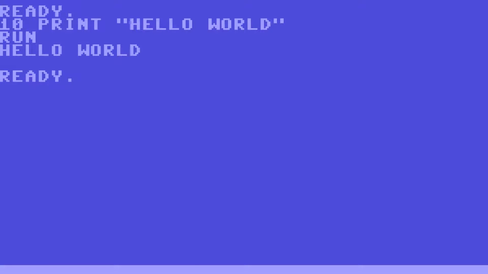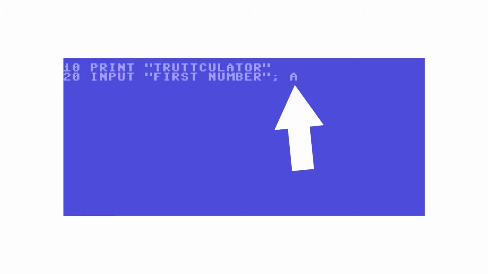This Hello World program here is very simple, so let's move on to a calculator! But first we need to get rid of this Hello World program, so we type new. To get input from the user, you use the input command. First, you can type a prompt to let the user know what they need to type, since just having a question mark appear isn't very helpful. Next, you type a semicolon, followed by a variable you want to store the input into.